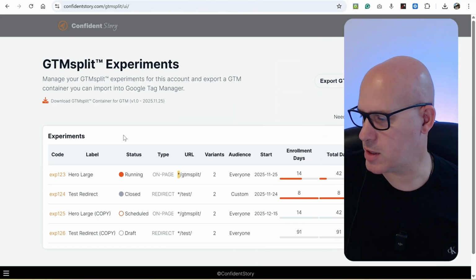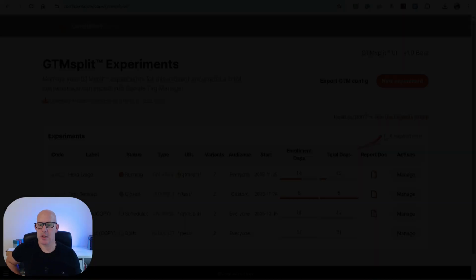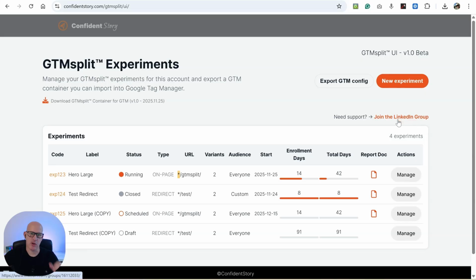So this concludes the walkthrough of the GTMsplit UI. But there is one more thing. If you ever need support, you can click on this link and join the group on LinkedIn. That's where I provide most of the support. Remember, this is a free product, so I cannot provide one-to-one support, but I do my best to provide support in the community. And also in the community, you will find people who are willing to help you. And maybe you become one of these experts who are helping others to get the GTMsplit up and running.